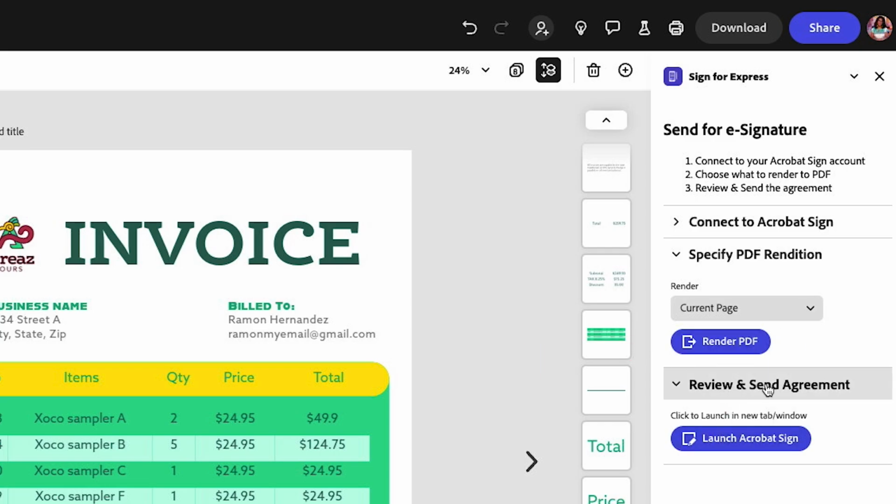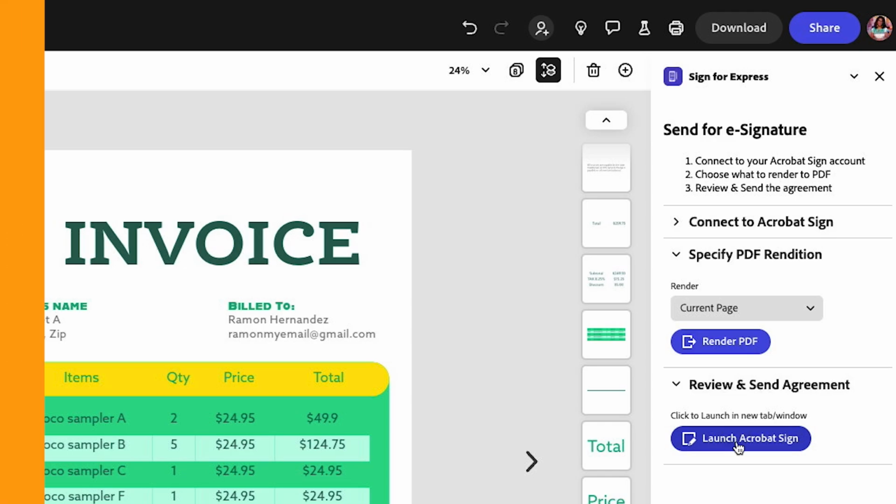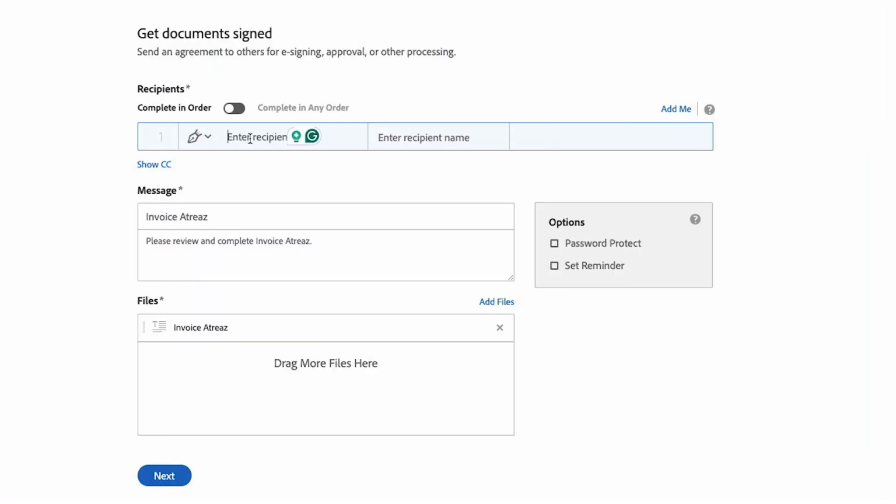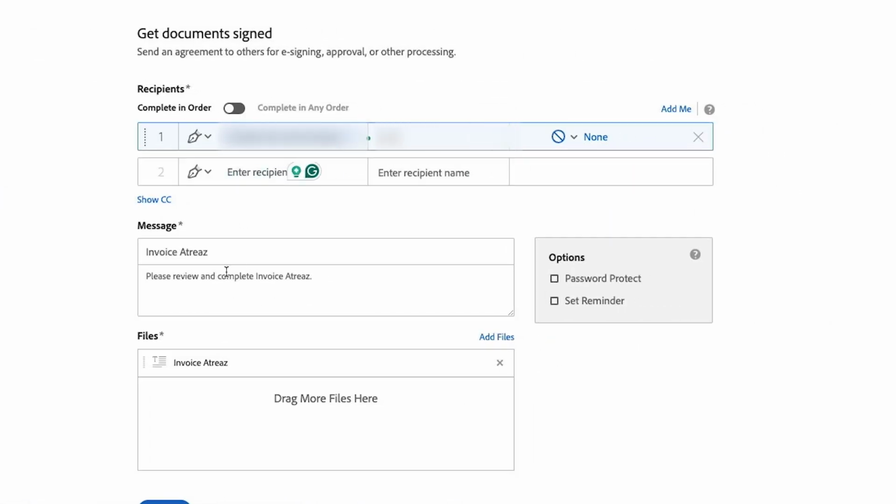Now it's going to tell you review and send agreement. Click on launch Acrobat Sign and it's going to open Acrobat Sign in a new window. Next, what you want to do is start to fill in the information of who you need to get the signatures from. You can click on this icon over here and you can either get signer, approver, or form filler. Right now, because we're going to do a signature, we're going to select signer and then we're going to enter their email, add their name, and then you can customize the message that you need to send them. For now, we're going to leave it as is.